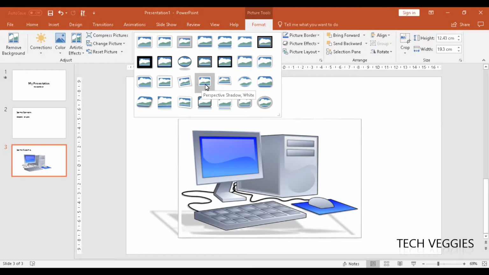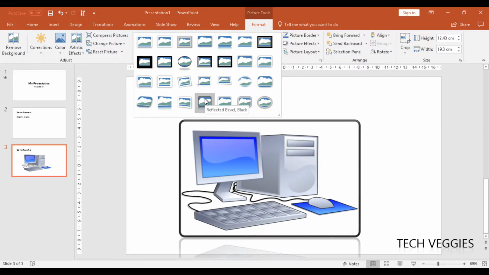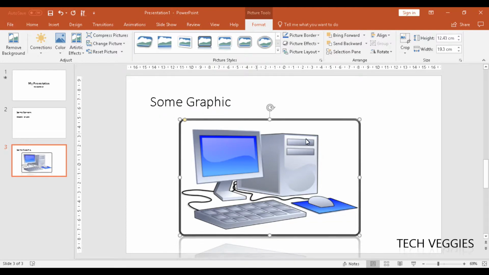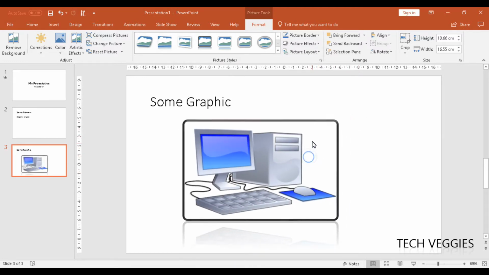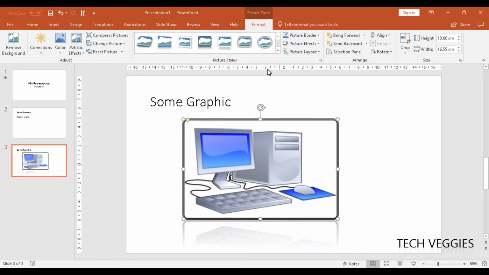Then we can select this option here, or reflected bevel black. Let's work with this one. Click on that option, you'll notice that your picture is now formatted. So these are just quick style formatting options.